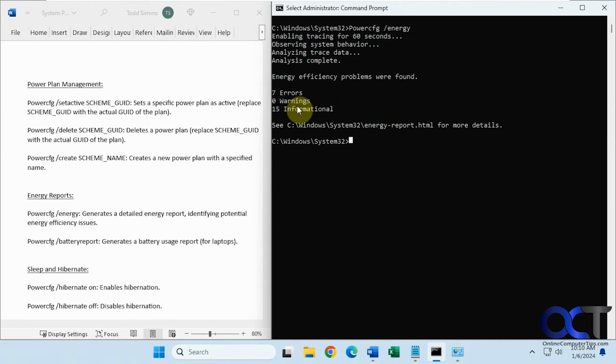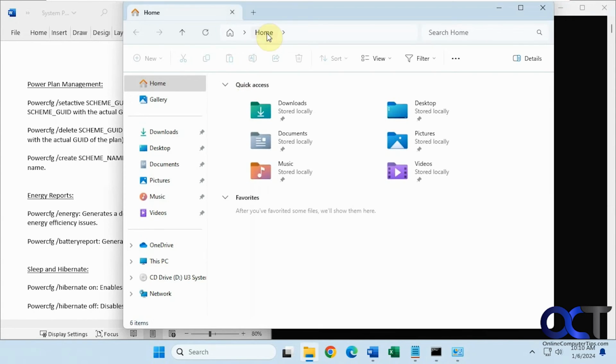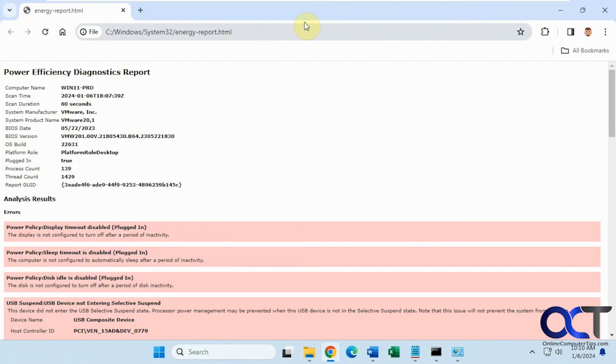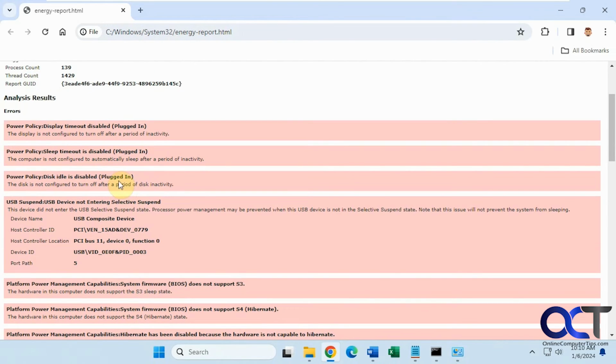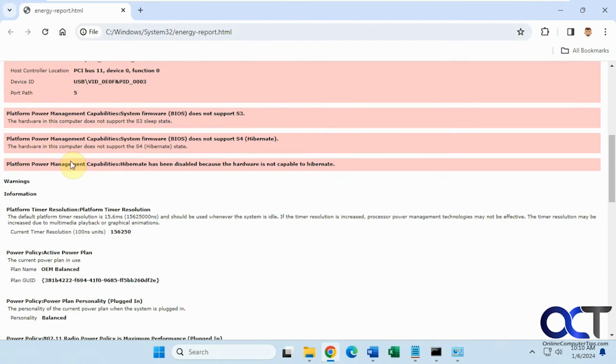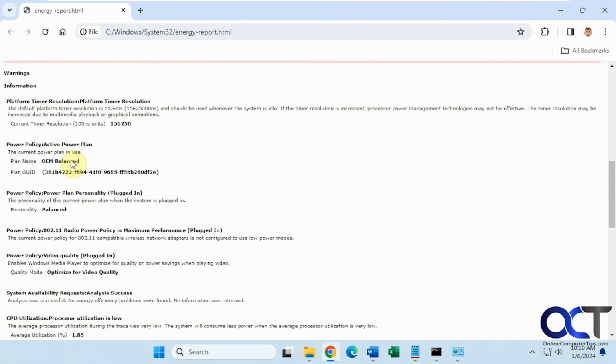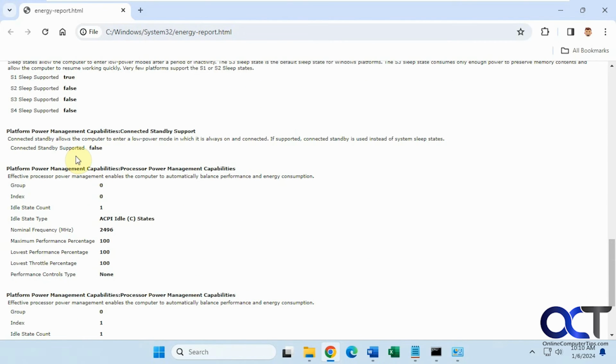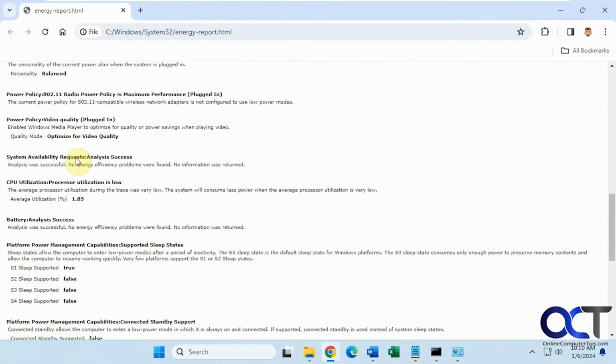Here's some errors, warnings, and informational, so we could actually copy this right here, paste it into File Explorer, and it'll open up the report in your web browser. So here's the report here, computer name, BIOS, build, all this other information. Here are the errors that it found. Right there, we have some warnings. And then we have some other general information, so that's kind of nice.